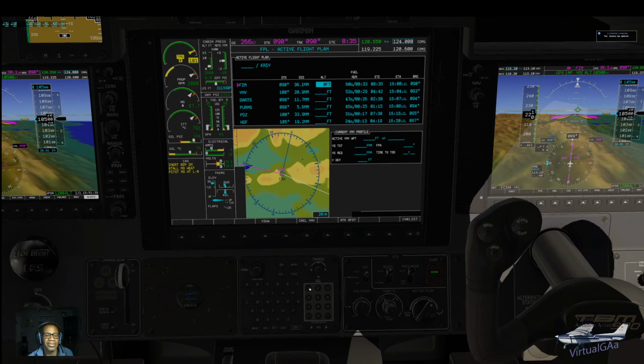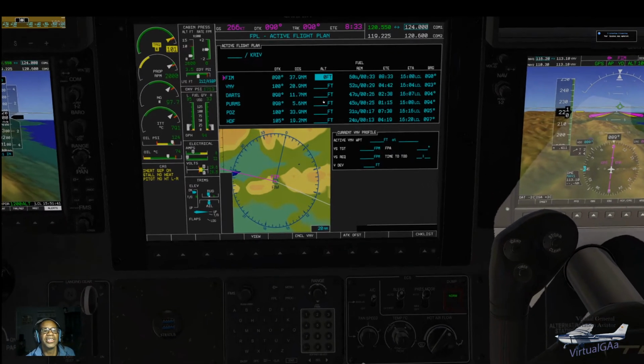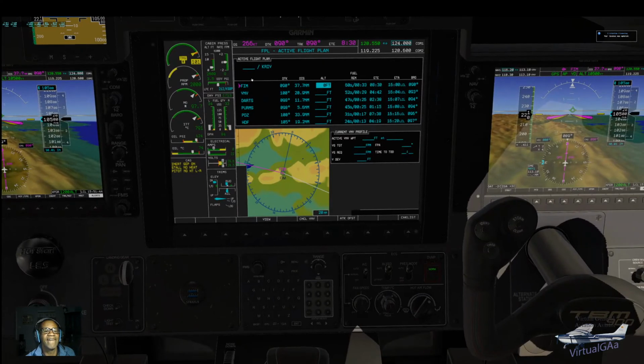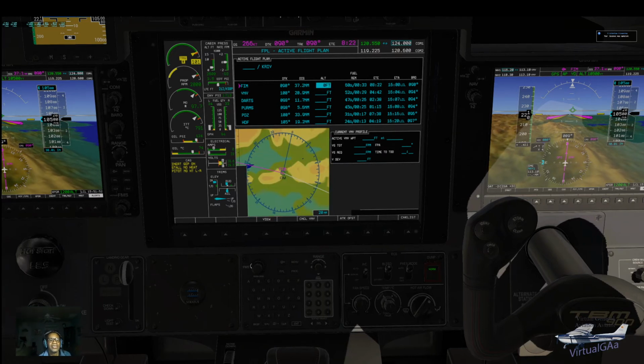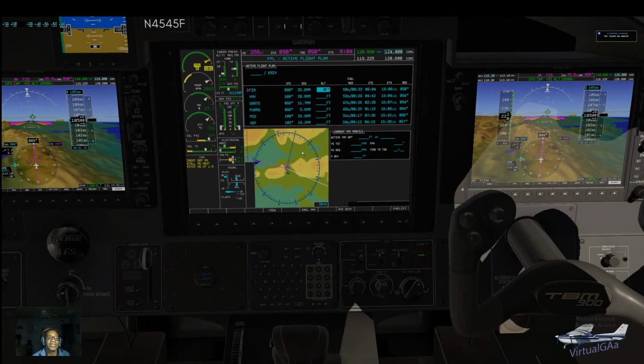Okay, so 10. Nope, that's not working. Let's go. Yep. All right. Enter 1. Nope. Well, that's not going to work. So I am going to have to do my vertical navigation manually. I was hoping that I could dial that in.